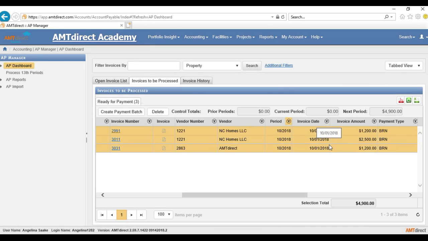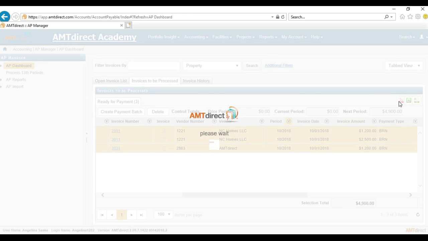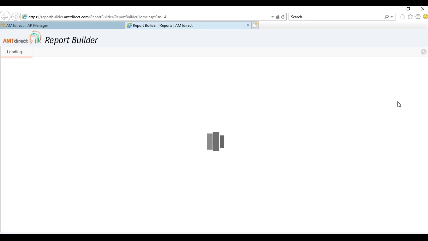So once again, the selection total is just telling you the sum of the highlighted invoices that you have here. The batch for October would be equal to $4,900. So now at this point, you can move forward with creating the payment batch, but before you do, you also have the ability to export this grid in PDF, Excel, or CSV. So I'm going to go ahead and export it to PDF so you can see the Ready for Payment report, just to double check your numbers and ensure everything is accurate.